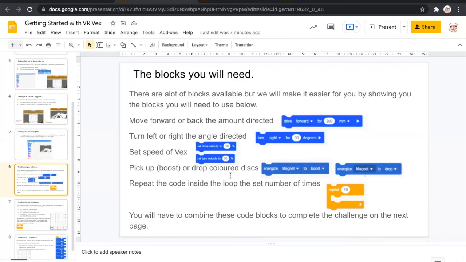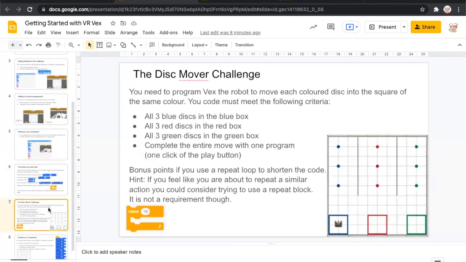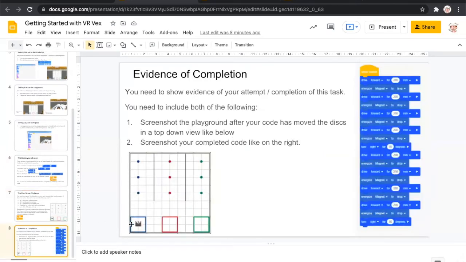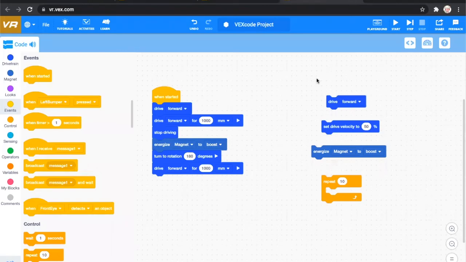The most important one is to pick up or drop colored discs. To pick up, or boost, or to drop the disc, you need these two. Otherwise you won't be able to pick up the discs. And then you can repeat your code if it's all working well. Once you finish, you screenshot all of these discs in the correct colored box and a screenshot of your code, and that's attached to your assessment task. Now I will show you VR VEX and how it looks.